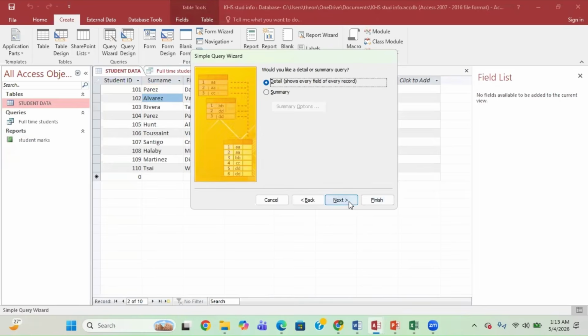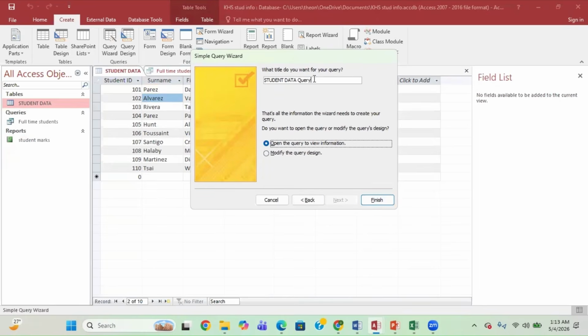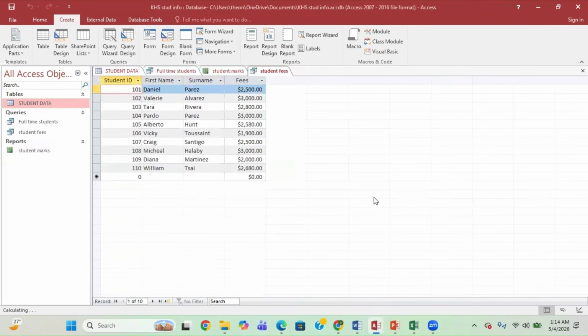So you go next, you go next, and remember up here where it says what title do you want for your query? That's where you will type in the name that is given: student fees. And you go finish, and all the fees are displayed. As simple as that.